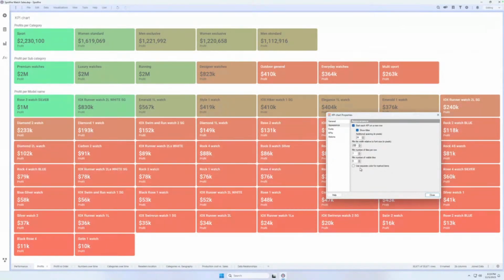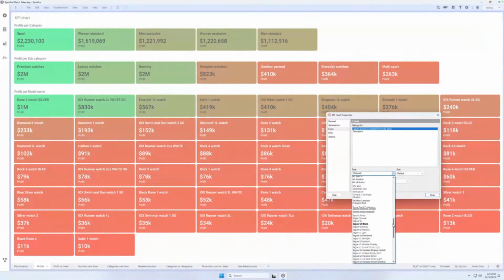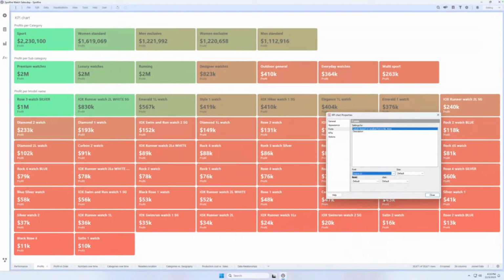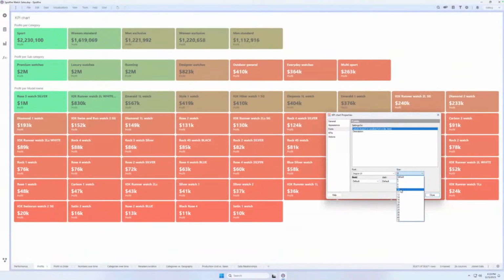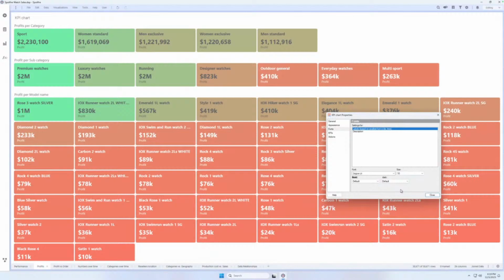Then the next thing I want to do is to control the font of the text inside the tiles. That's also something new. So I just go to fonts and choose another font, let's say this one. And just like that, I can change the font as well as the size. And you see, as I modify the size, the tiles are changing live.